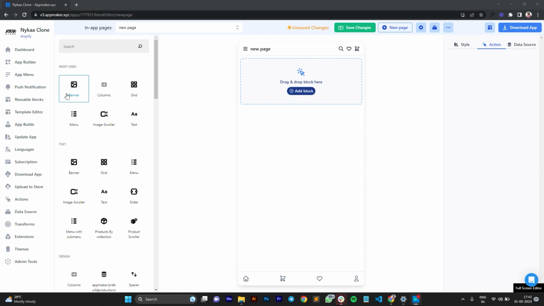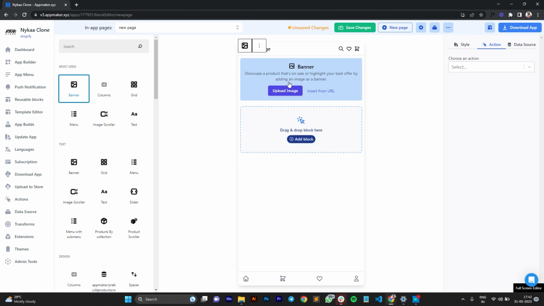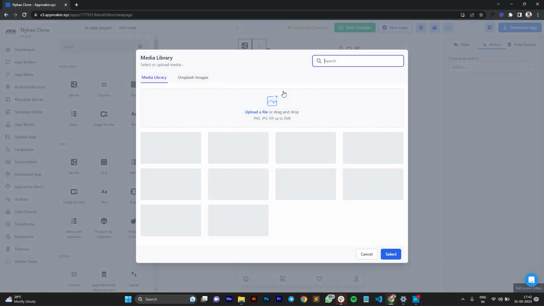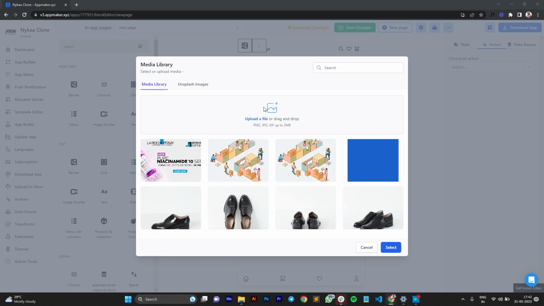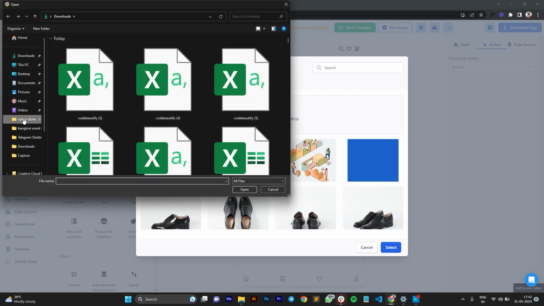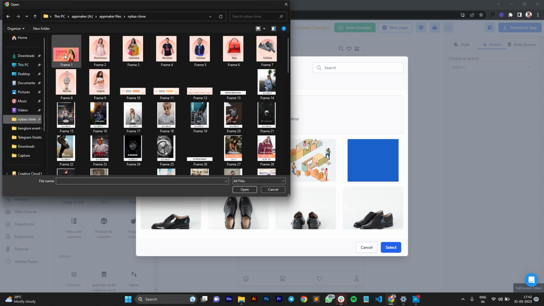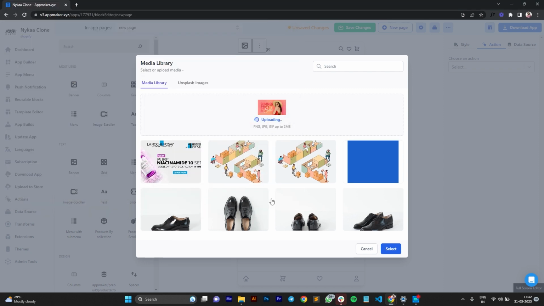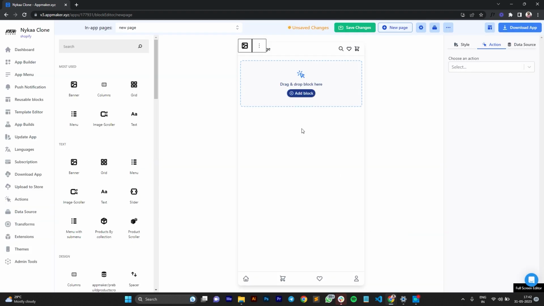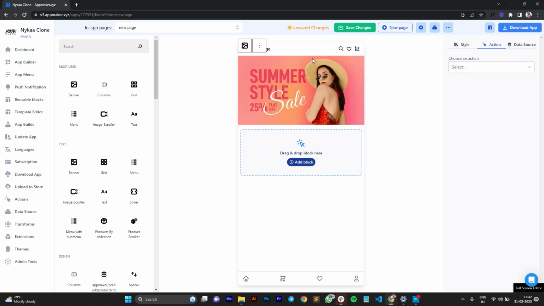To start off, let's add a banner. We can do this by dragging the banner block from the Widget tab and dropping it into the desired location. Once that's done, we'll proceed to upload the image for the banner by clicking the Upload Image button and then selecting Upload. And from this window, we can choose our image. Click Open and then select. We can also simply drag and drop the image directly into the block. It's worth noting that the banner also supports TIFF files, as demonstrated here.